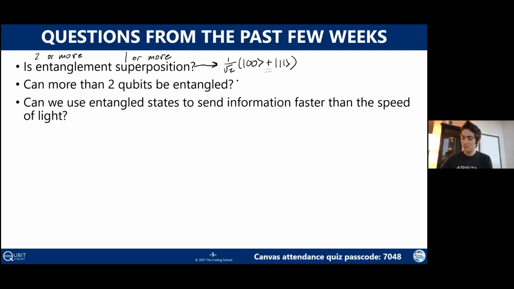Second question, can more than 2 qubits be entangled? So we've seen in the past couple of weeks the Bell states are an example of entangled states. We've mentioned that a couple of times. That's an example of a 2-qubit entangled state. Is it possible to have 3, 4, 5-qubit entangled states? The answer to this is yes. You can entangle as many qubits as you want. You could have 10 qubits all being entangled with each other.